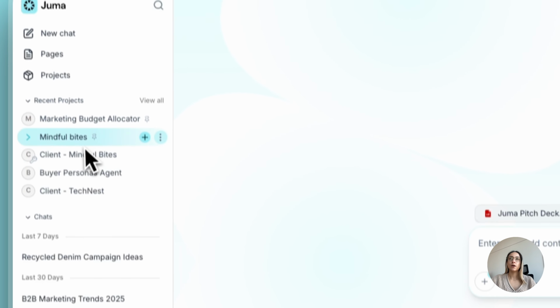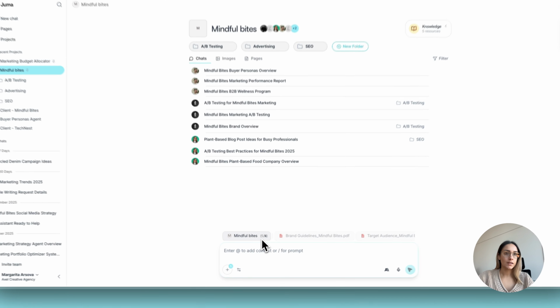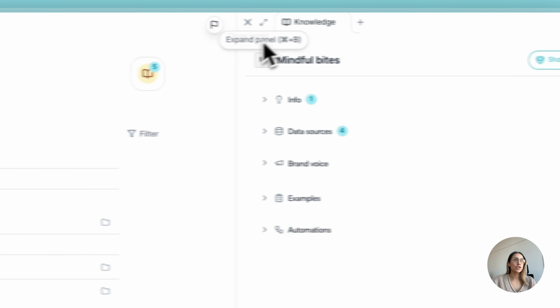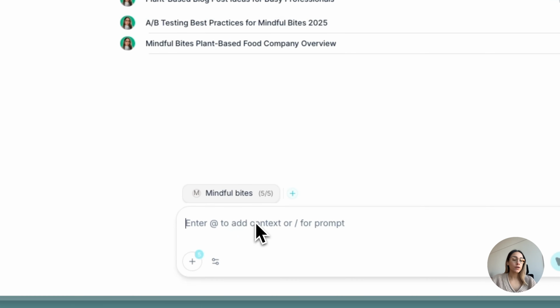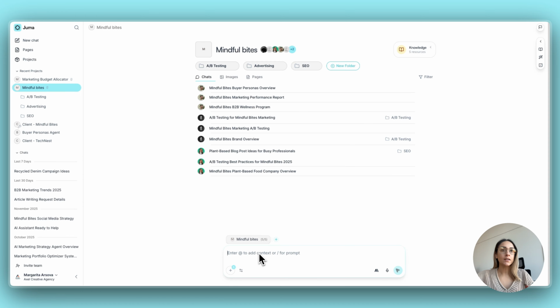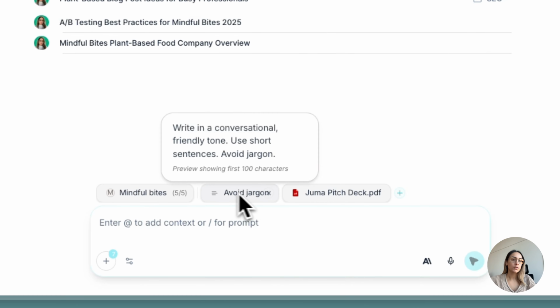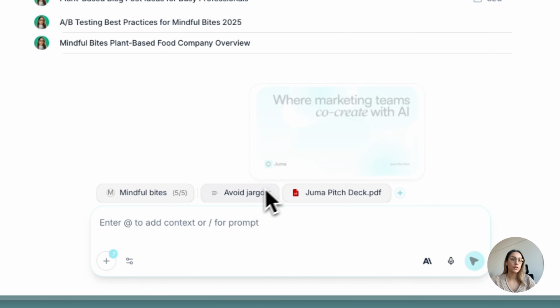If I enter a project of mine, over here in these tags, I can see all of the context that is attached to the project because of the project knowledge that I have added. However, if I want to add an additional file or instruction, I can either drag and drop it or open the context library and select the files I need. You will see them over here on top of the chat input field.